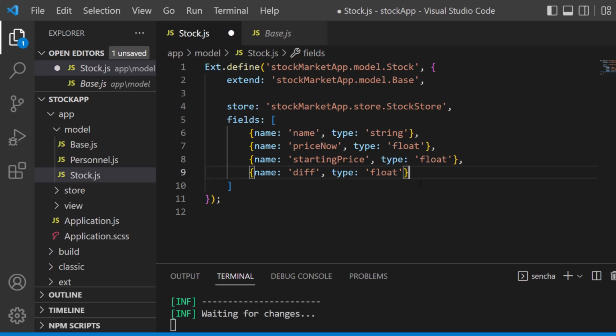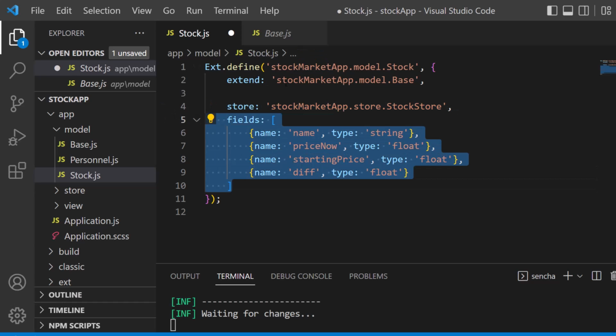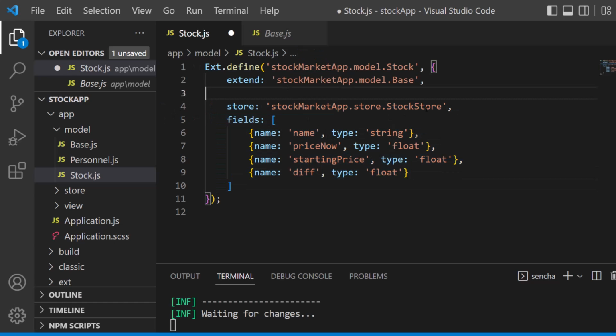So now we have set up our model, right? It's inherited from the base model. The data gets provided later on from the stock store, and the stock model consists of 4 fields: name, price now, starting price, and diff.